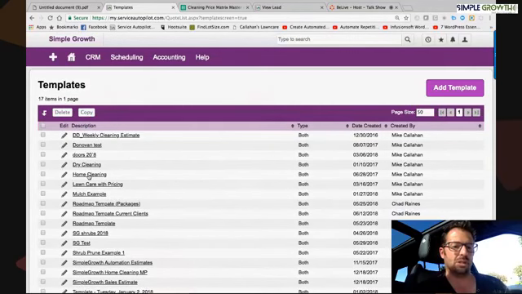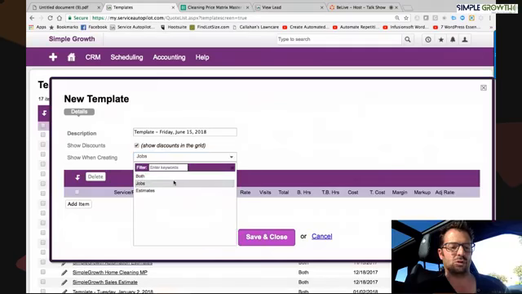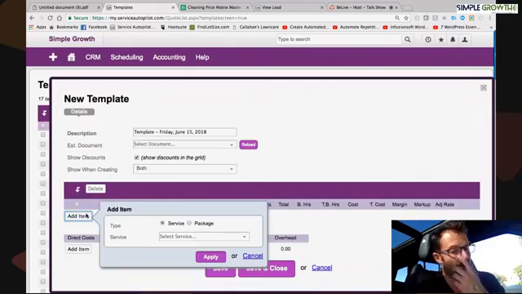I've got a home cleaning template here that I already built, but I'm going to show you from fresh scratch. Add template. This is going to be a blank slate, and I'll show you how we actually do each one of these. When creating, we want to show this for jobs and estimates, so we're going to select both, and we're going to simply add the items.